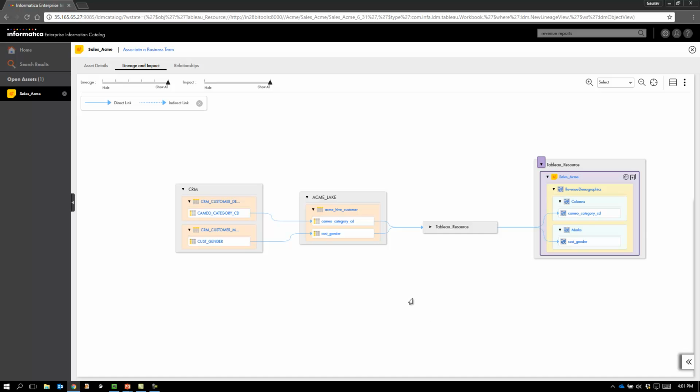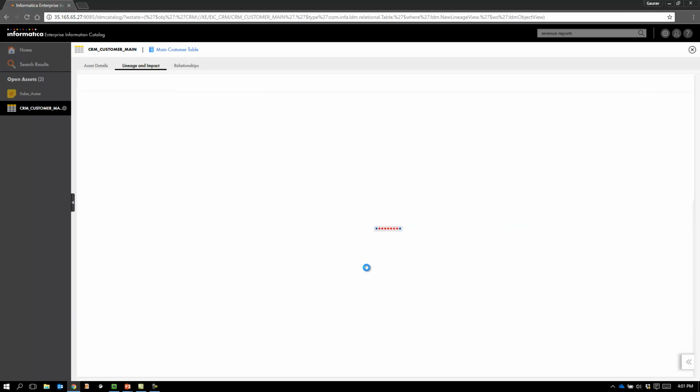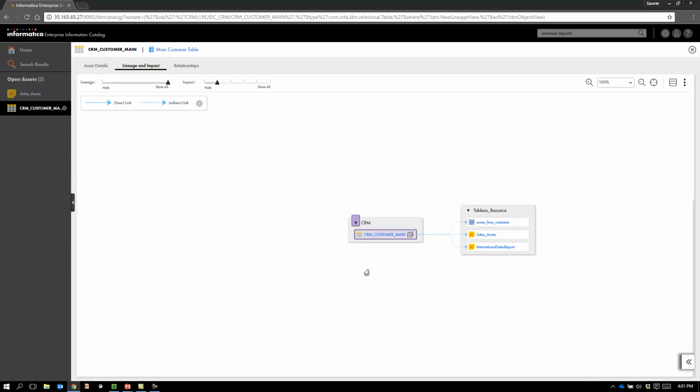Clicking on any table or asset in the catalog takes you to the lineage view of that particular table. So here you can see the CRM customer main table has not only been used in the sales Acme report, but also in the international sales report and more. Now we will look at the asset details for a table.